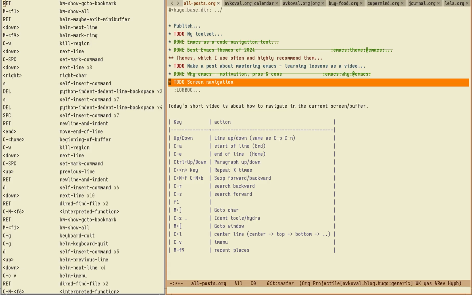Yeah, I think that's it. So that's it for editing in small buffers. Yeah, try it.